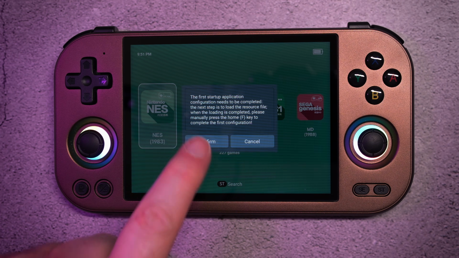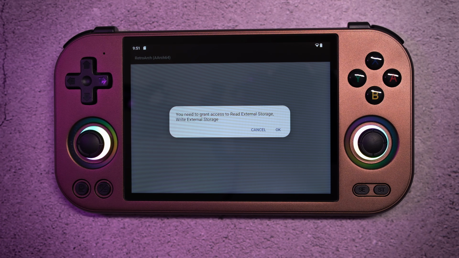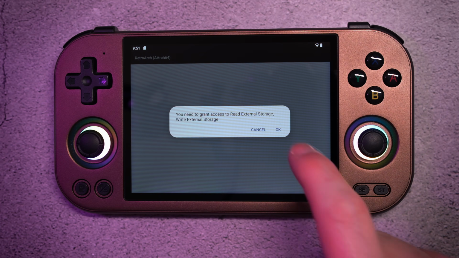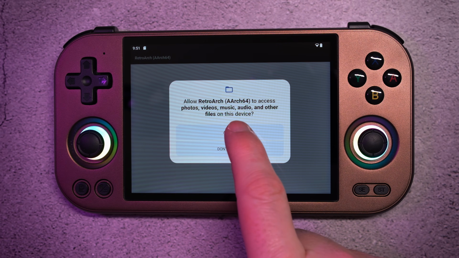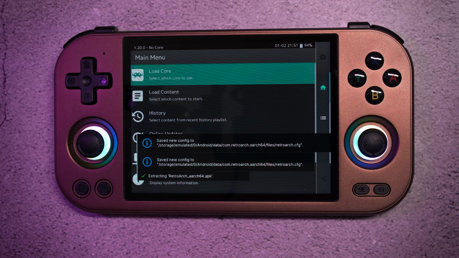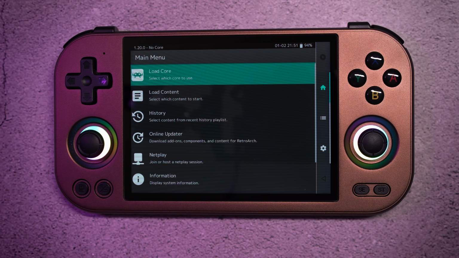So you press confirm on that, and then you're going to get another program open automatically, and that is RetroArch. And you need to say OK to allow it to read external storage. And then RetroArch's going to download a couple of things. And before we get into the bones of this proper, we're just going to do a few updates.